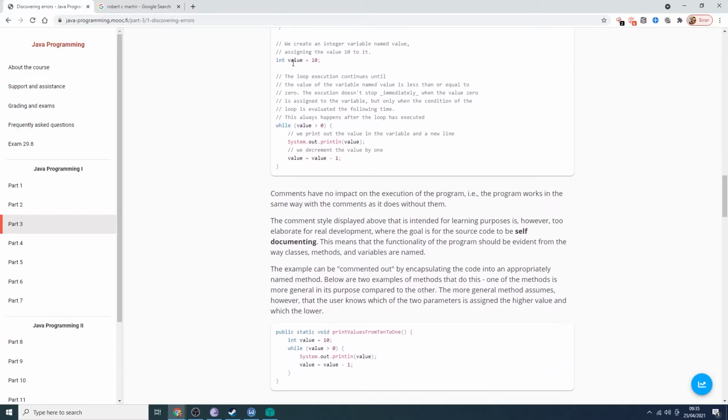and basically says a similar sort of thing here, that good code or clean code should be self-explanatory and you shouldn't need to comment it, which may be true if you're in industry, but I think for what we're doing and the level that we're looking at, you can put as many comments on as you want. This means the functionality of a program should be evident from the way classes, methods, and variables are named, which again makes perfect sense.